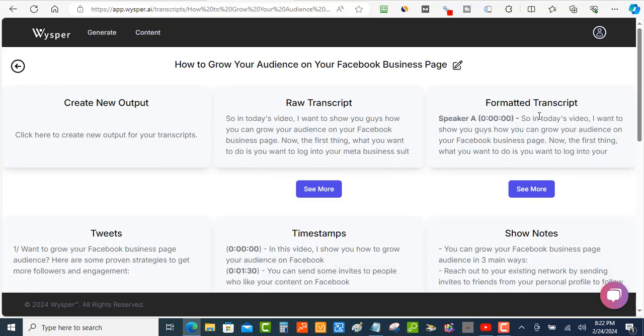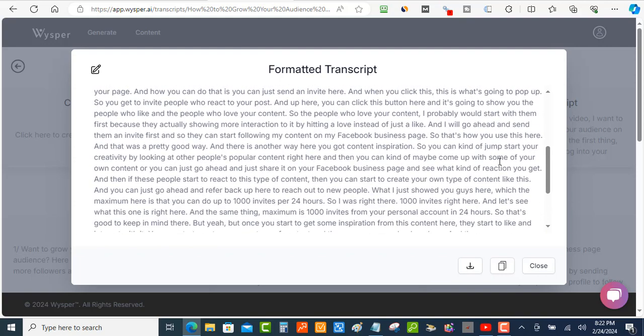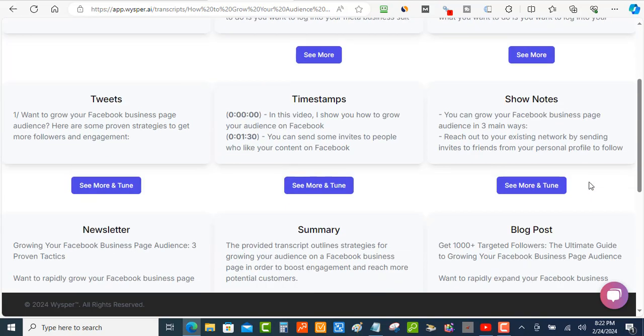Okay, the next one is formatting your transcript. So let's take a look at that. When you hit this one, you can see that it has the speaker name here, and it has the formatted transcript right here. You can also download this. You can copy it, and just the same, you can make changes when you tap the pencil over there. All right, so let's close that one, and let's go over to the tweets.